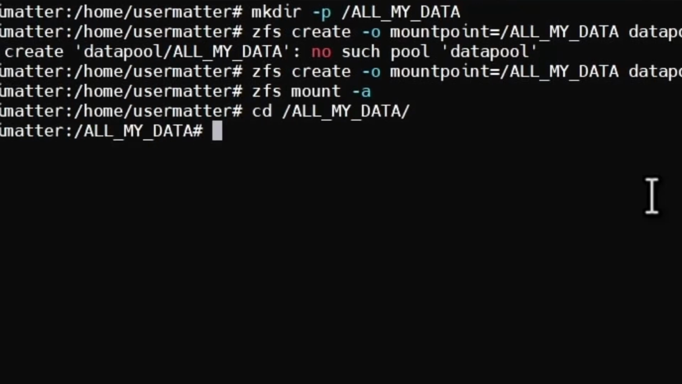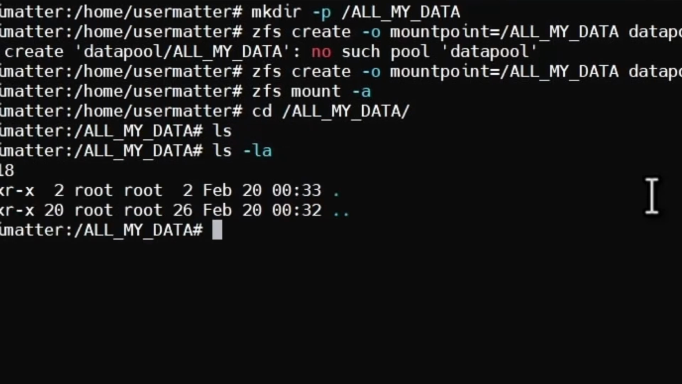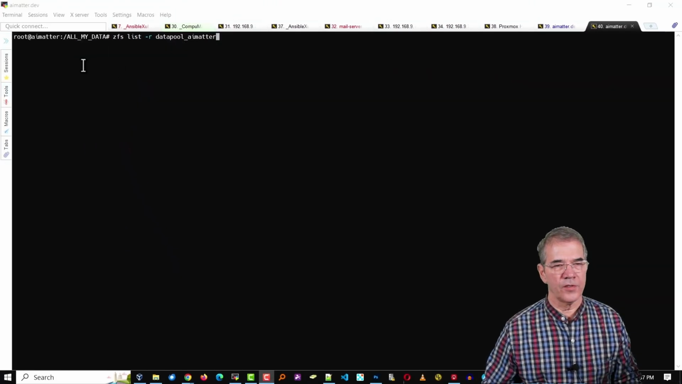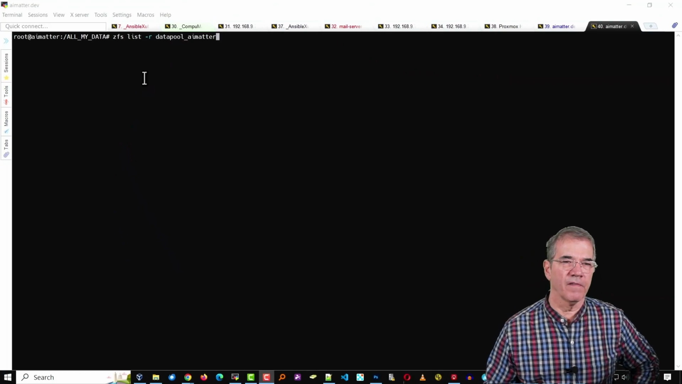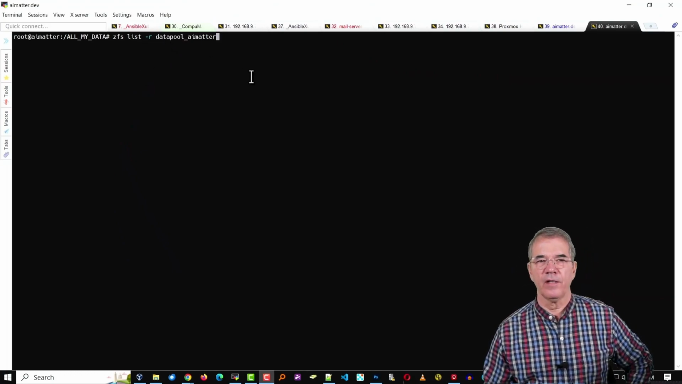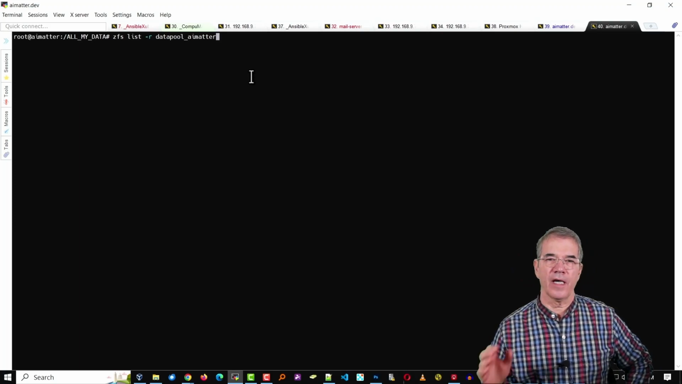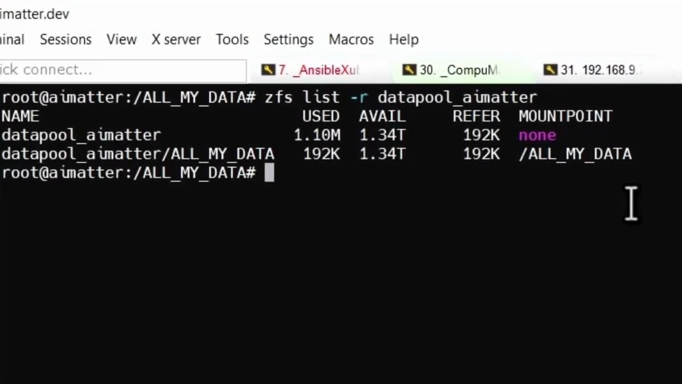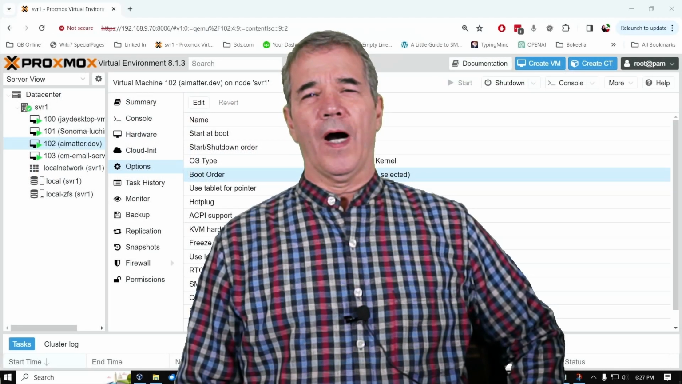Now we can go into all my data and create something and see that it works. And just to verify that in the pool, data pool AI matter, it has a mount point on the directory that we just added that text file to. And we can see there it is. There's the dataset. There's the mount point. So things are working.